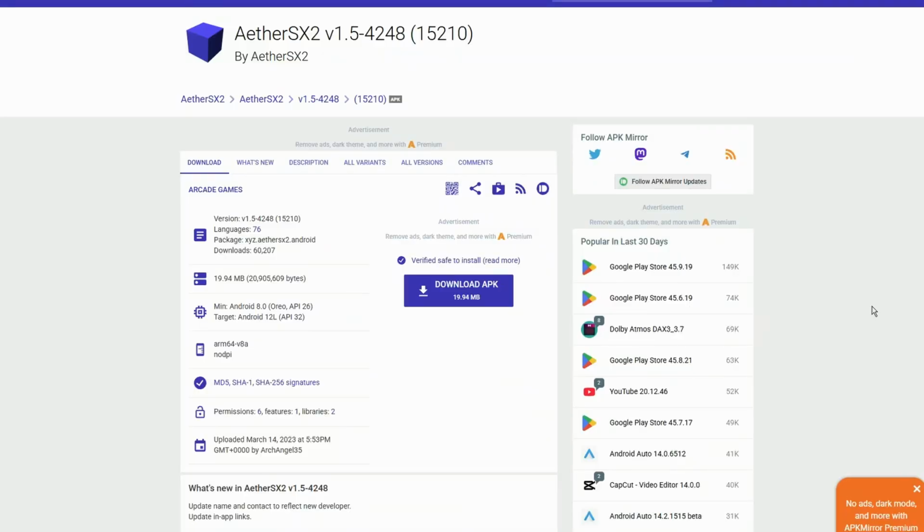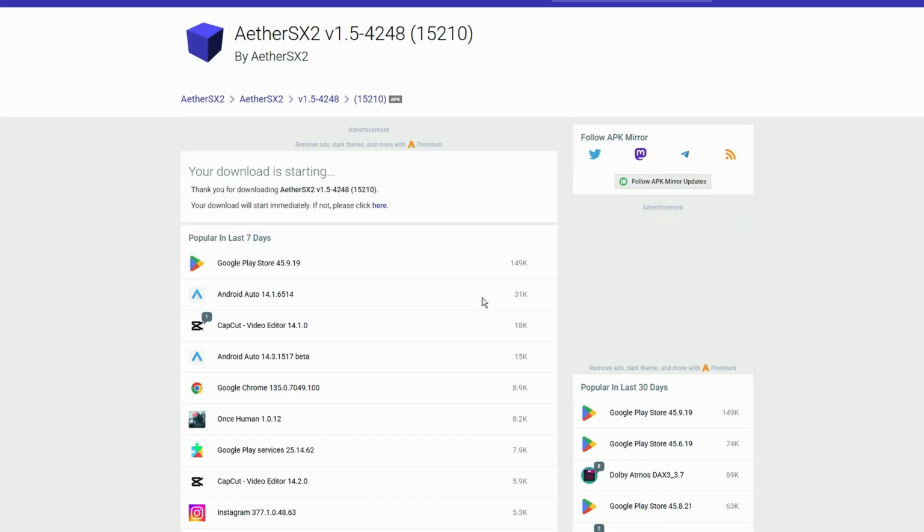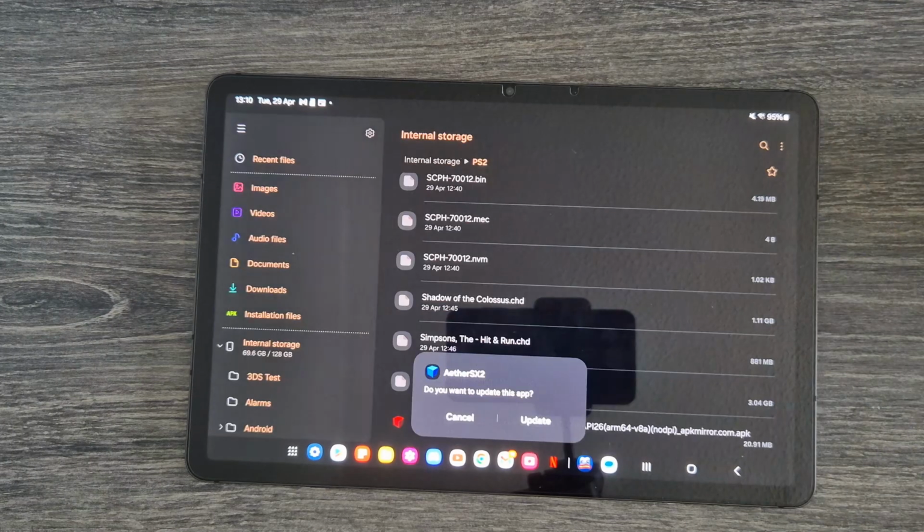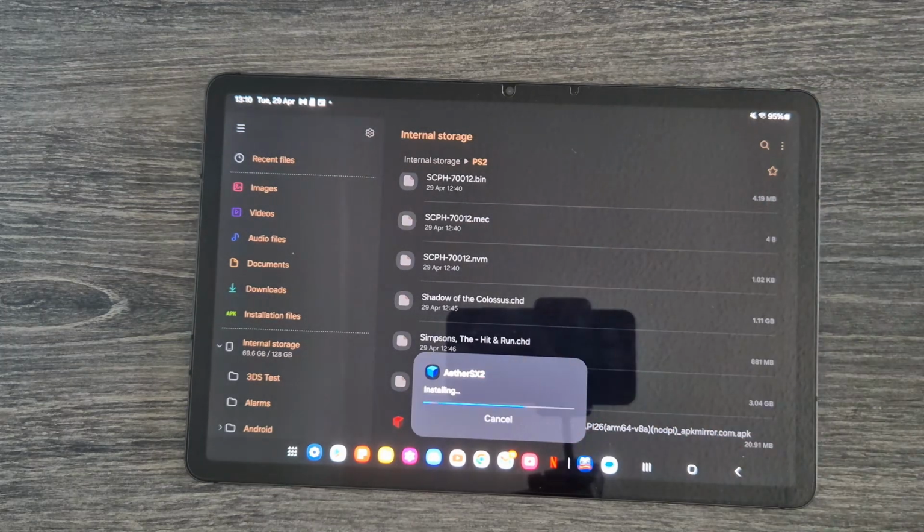So what I found out is you actually have to install NetherSX2 again. I managed to find the APK online. I'm not going to link to this because I'm not even sure if this was the right link, but I did go to a trusted download page. So I reinstalled NetherSX2 and then I did the same process again.